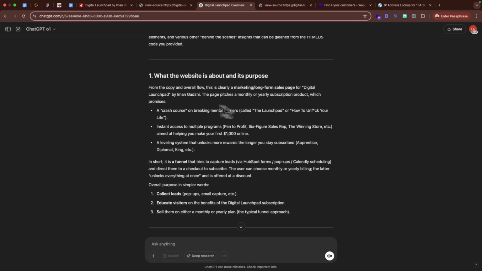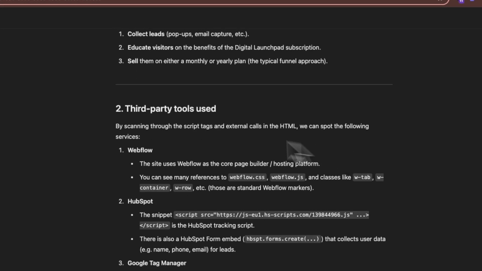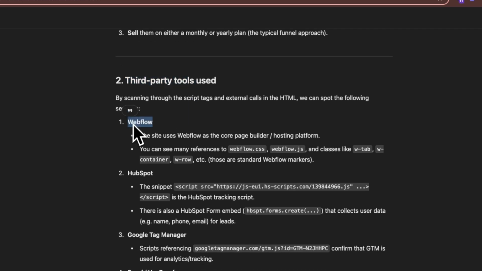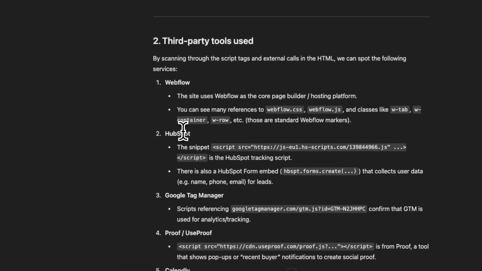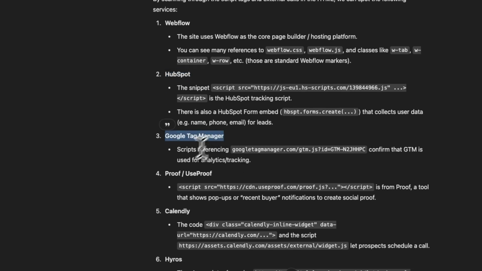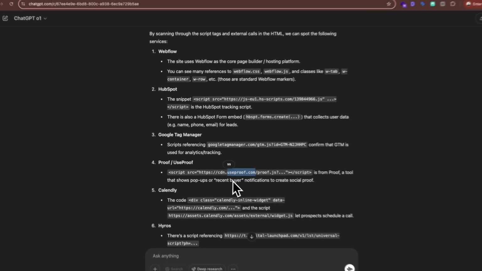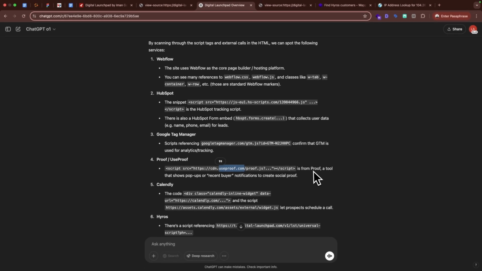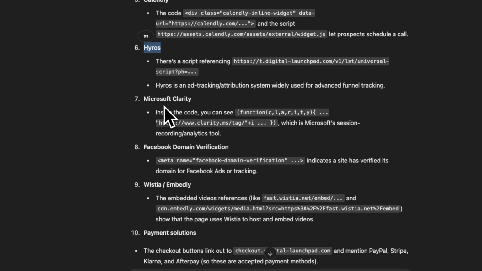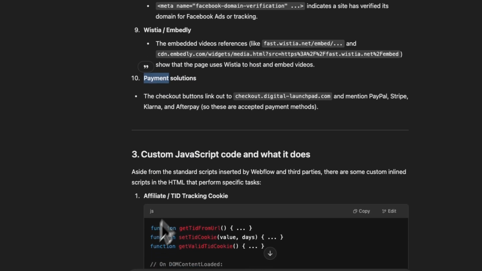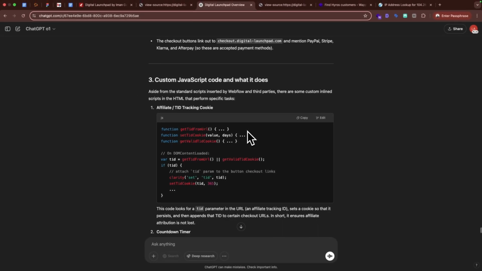So if you scroll down, what is the website and its purpose? Okay, third-party tools. You see it detected Webflow as a website builder. It detected HubSpot, Google Tag Manager, UseProof. So they use this one for social proof, like that pop-up that is triggering, like who just bought your course or whatever digital product. Then Calendly, then Hyros for analytics, Microsoft Clarity, Facebook domain verification, Vistia, payment solutions. Here we have Stripe. And then below, it pulled out some specific JavaScript code and explained it.